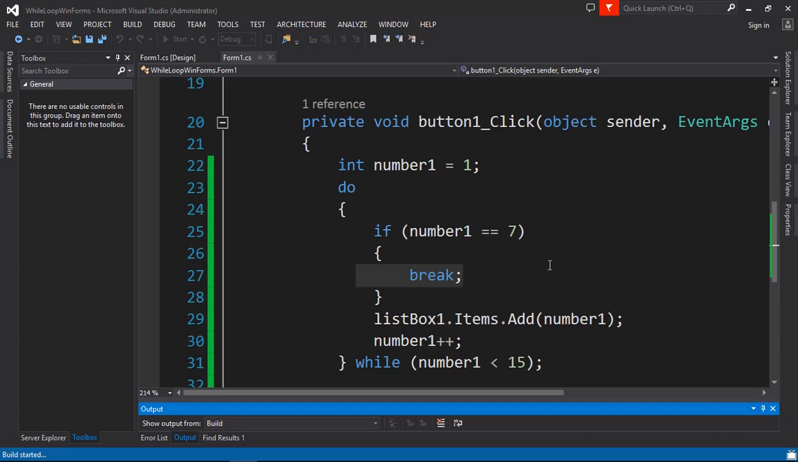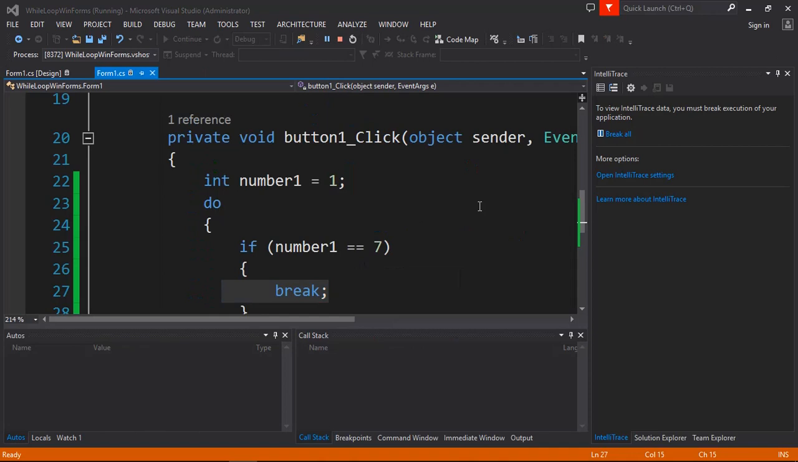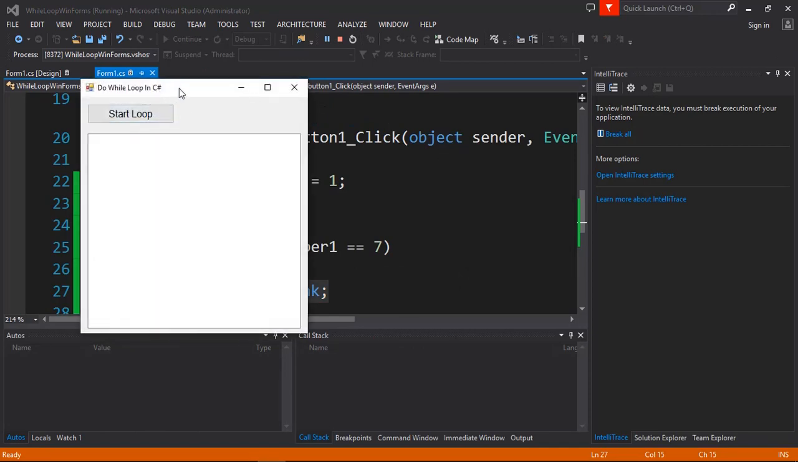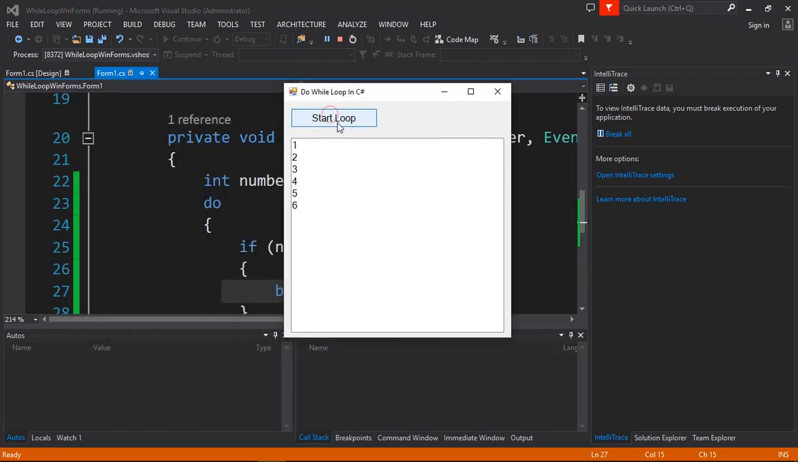It will break on the 6th. Why? Because 7 is not added there. Let's go ahead and have a look. We'll explain what will be displayed in the list box. So you can see we have 6 items, 1 2 3 4 5 6, and it exited the loop. Why? Because that was a break.